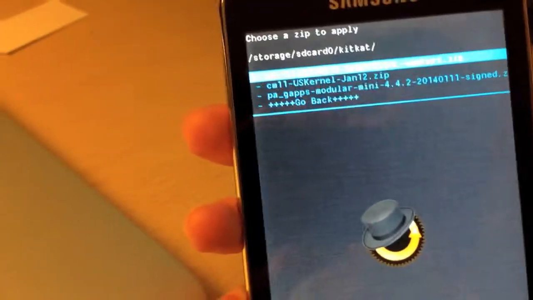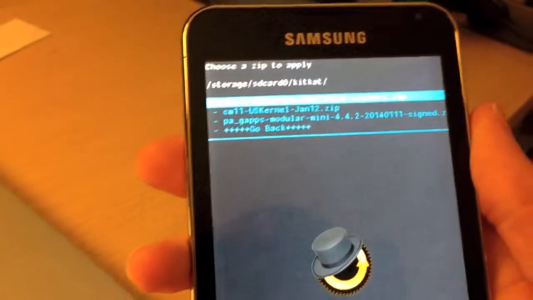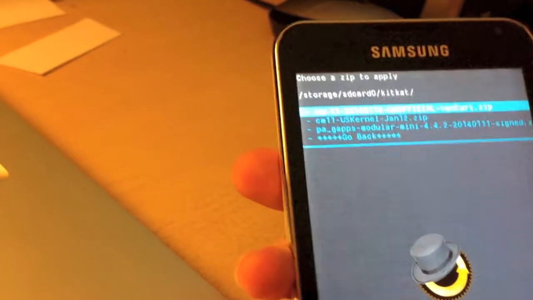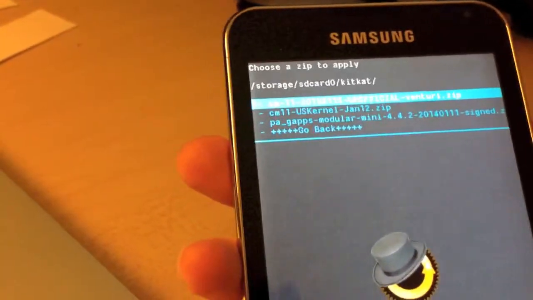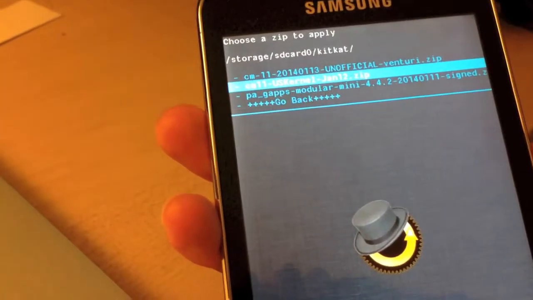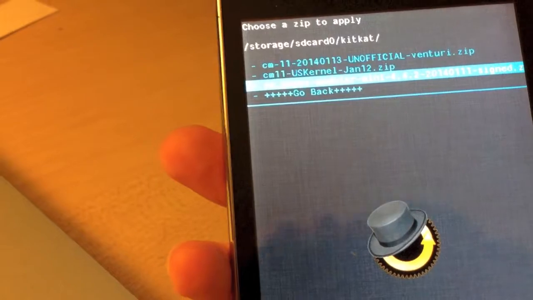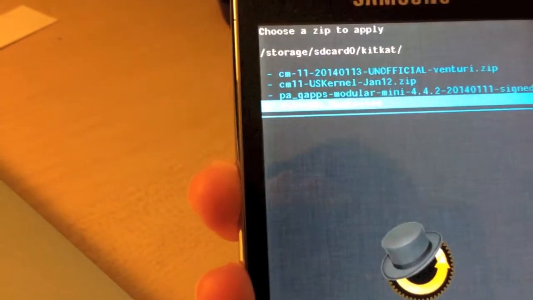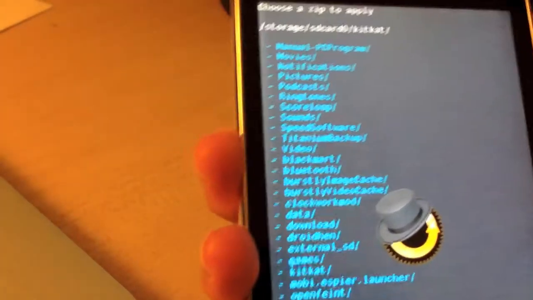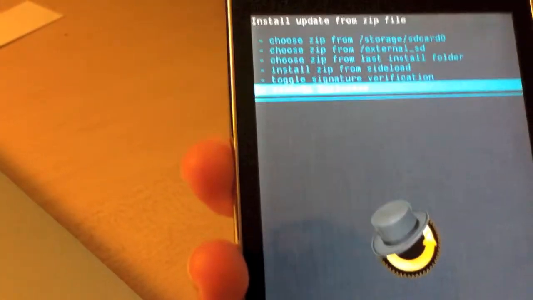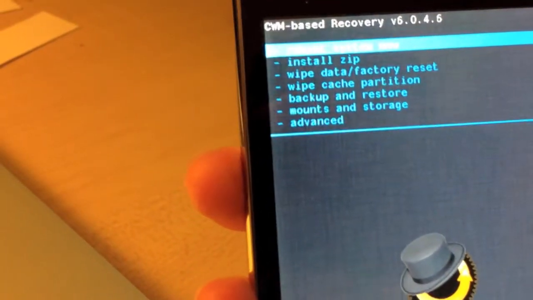and by the way, when you flash this, you may get an error. If so, just reflash again and it should work perfectly fine. Then flash the US kernel if you have a capacitive home button like I do. And then lastly, flash the GApps package and it should all work perfectly. So then, once you're all done flashing, go ahead and go back and reboot System Now.